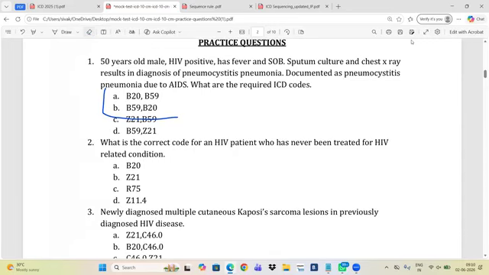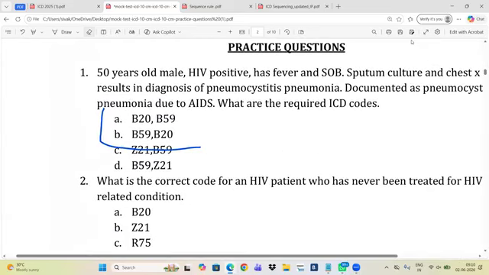We just need to eliminate the options. For example, see this question. If you observe, option A and option B have the same codes, right? And option C and option D have the same codes, correct? They just change the sequences. Here, if you observe, they gave A: B20, B59; B: B59, B20; C: Z21, B59; D: B59, Z21. In all four options, we have two sets of codes, correct?